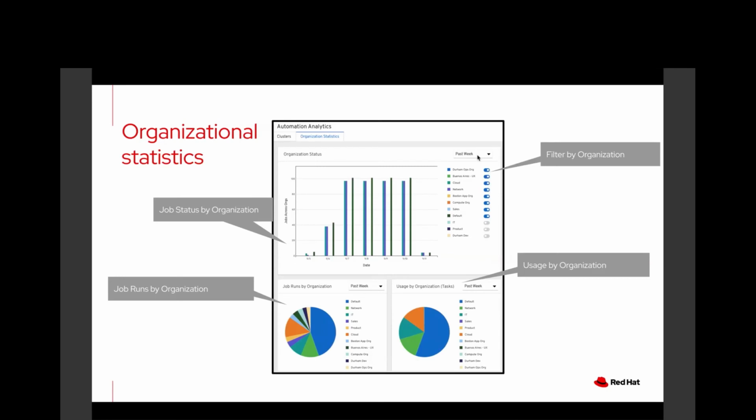Now we have this idea of organizational statistics. This was something that we jointly saw at a couple customers that was super interesting. They wanted to compare groups. They wanted to compare what job templates were being used by these groups, and they turned this into gamification. So the two use cases I see for organizational statistics are gamification, meaning getting people interested in automation and measuring success of automation for the groups to make them competitive, but in a fun way.